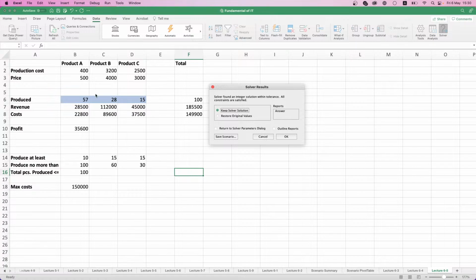And we have our solution. We have 57, 28, and 15 for production. You can see that the total cost is less than the maximum costs. The total pieces produced are 100 pieces, and the profit is the maximum profit possible with the scenarios provided.